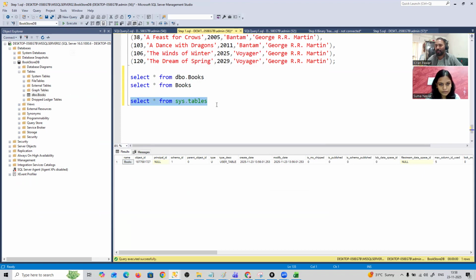Let's say tomorrow you are working in the IT industry and there are thousands of tables. You can just do select star from sys.tables where type is 'U', which means user-created tables.